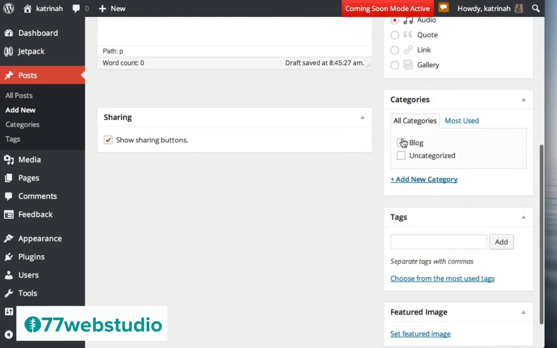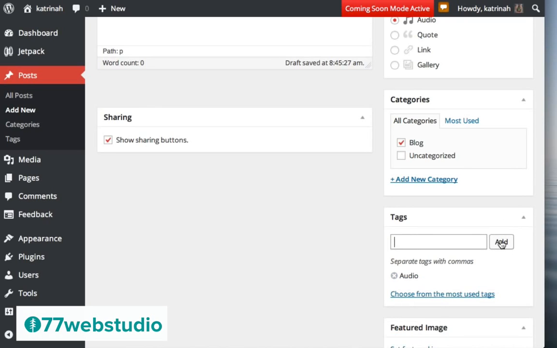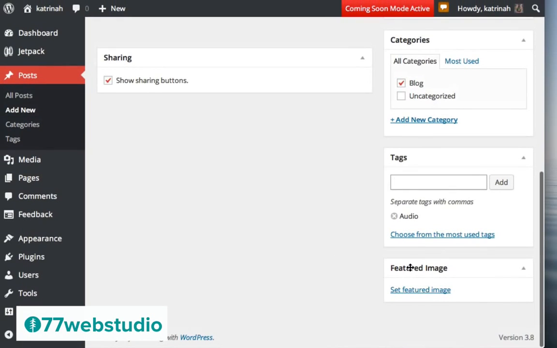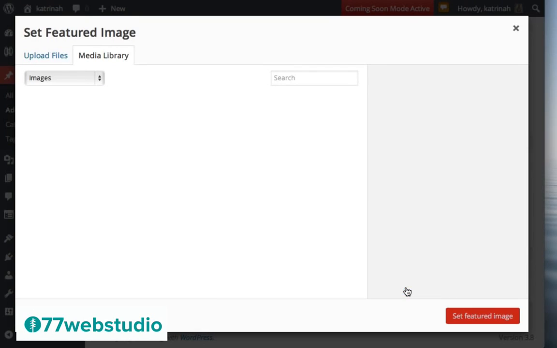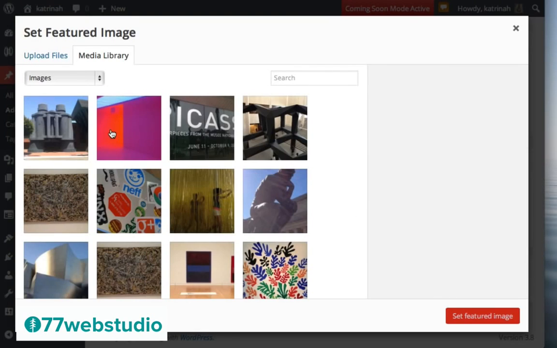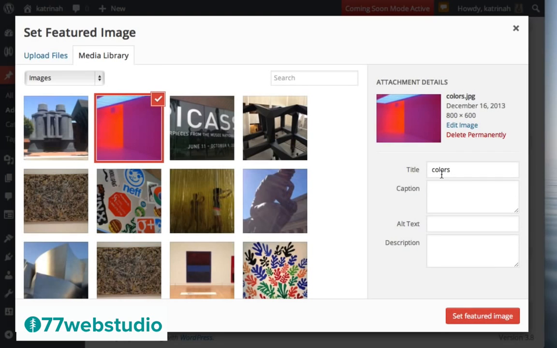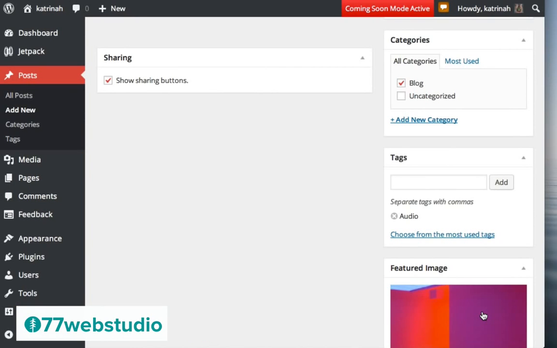Next, I'm going to scroll down, add this to my blog category, and I'll just call this Audio right here, and then I will click on Add to add this new tag. And finally, if you'd like to add a featured image, you can set a featured image by clicking on that link and choosing some kind of image. Once again, you can add a title and alternative text, so I'll just add that right here, and then I'll click on Set Featured Image.